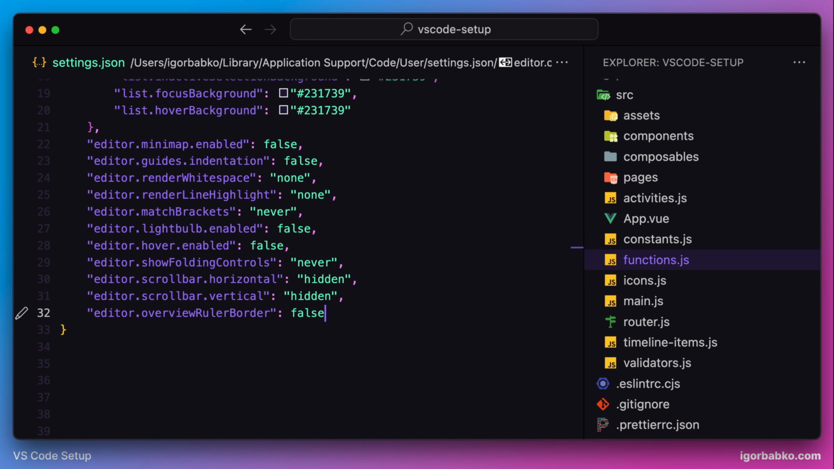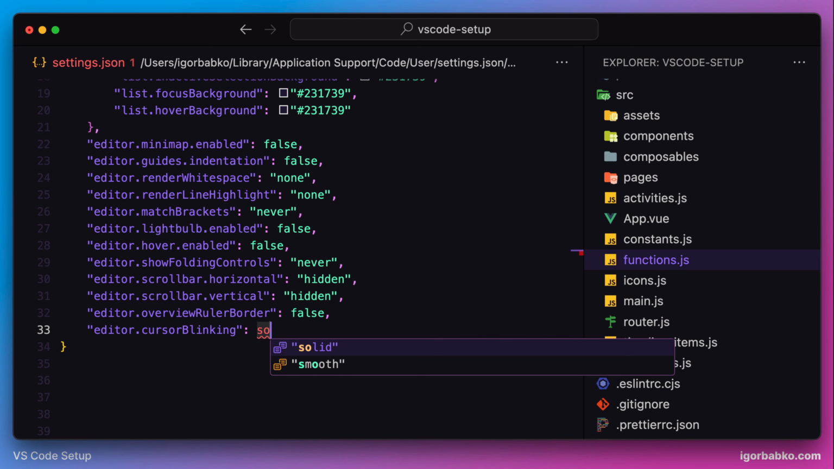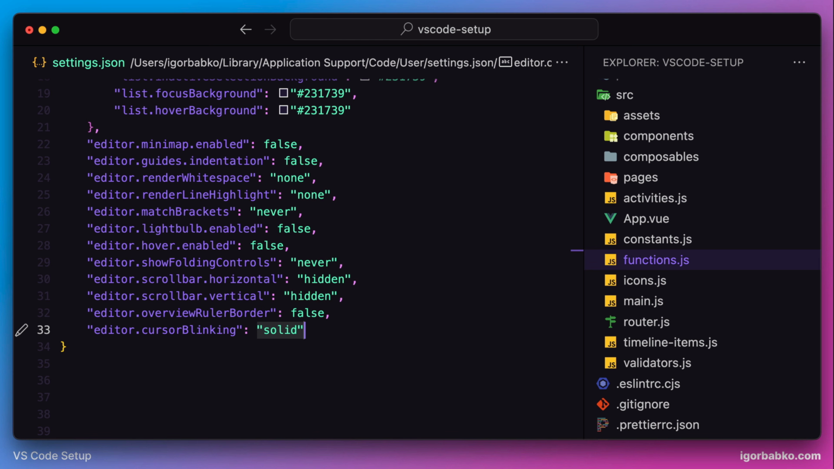Next, we're going to review a couple of options related to cursor. Currently, the cursor is blinking, but I prefer the cursor to be solid, so I'm going to specify another option, cursor blinking, with the value solid. And right after saving the file, the cursor is no longer blinking.